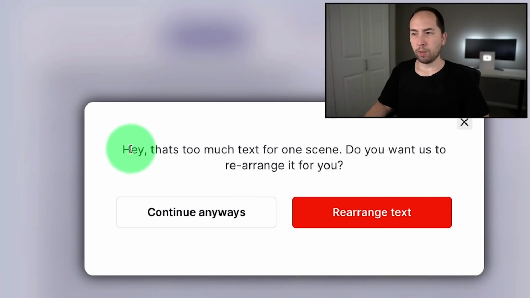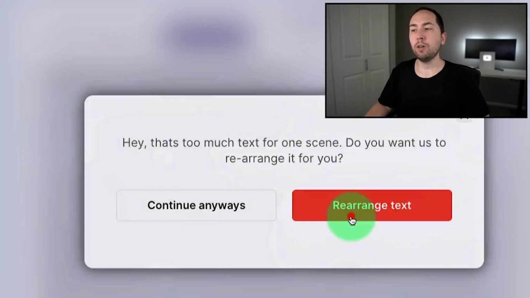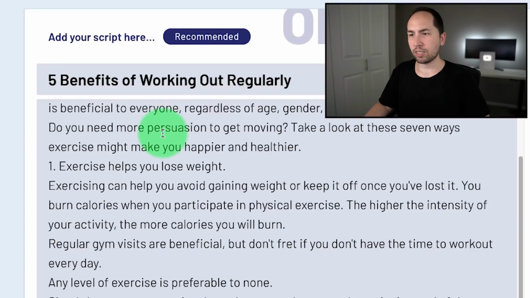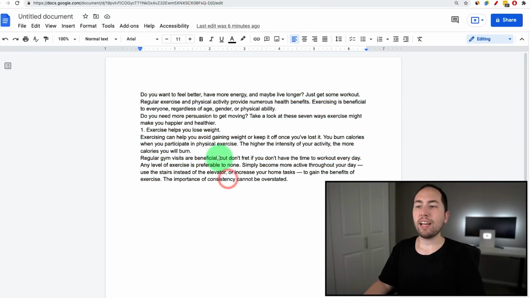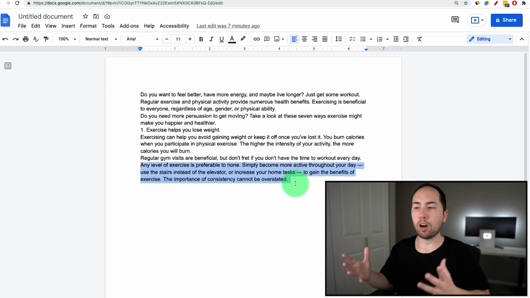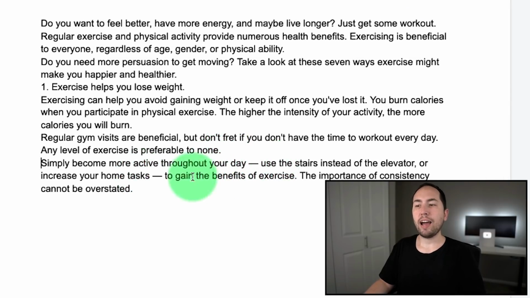You hit next. Hey, that's too much text for one scene. Do you want us to rearrange it for you? Rearrange text. I don't know exactly why it said that. I think, oh, you know what it is? It's because, here, let me show you. So you see right here, that's one paragraph right there. So what they did is they put a new line after each period.